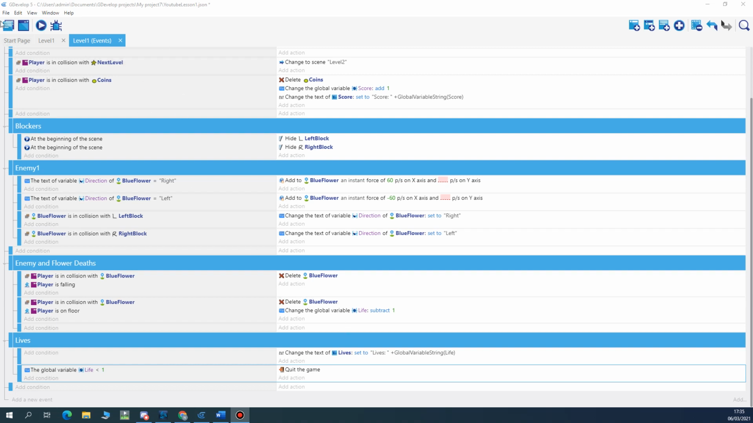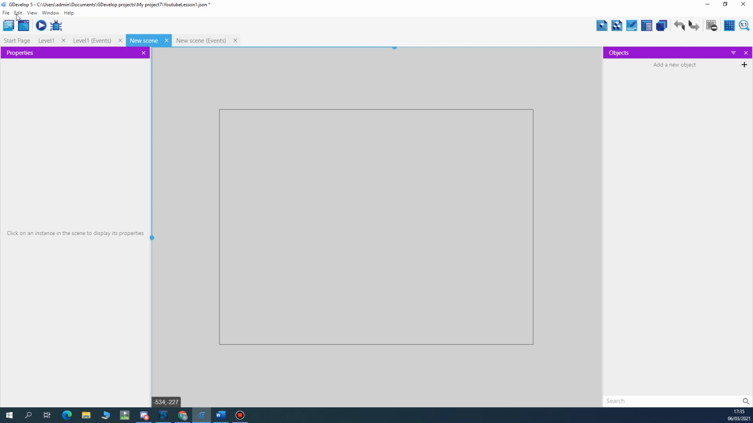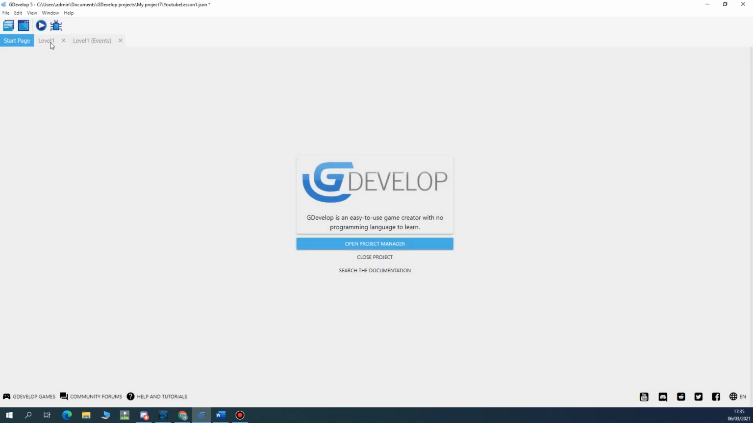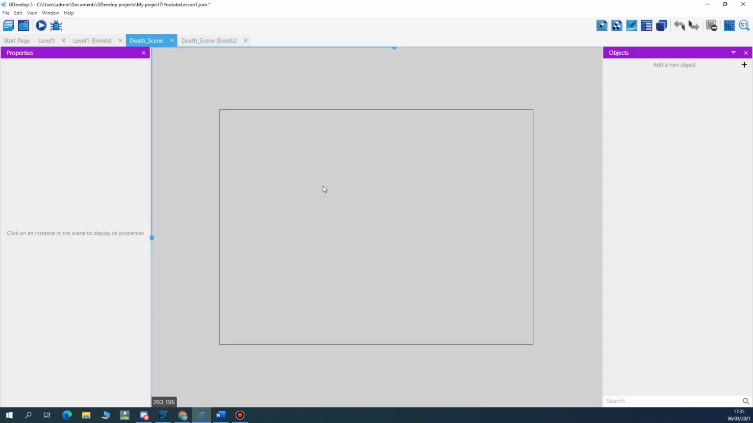So I click Project Manager, add a new scene, go back there, rename it, and I'll call it death_scene. And if I click death scene, it'll pick the scene for me.